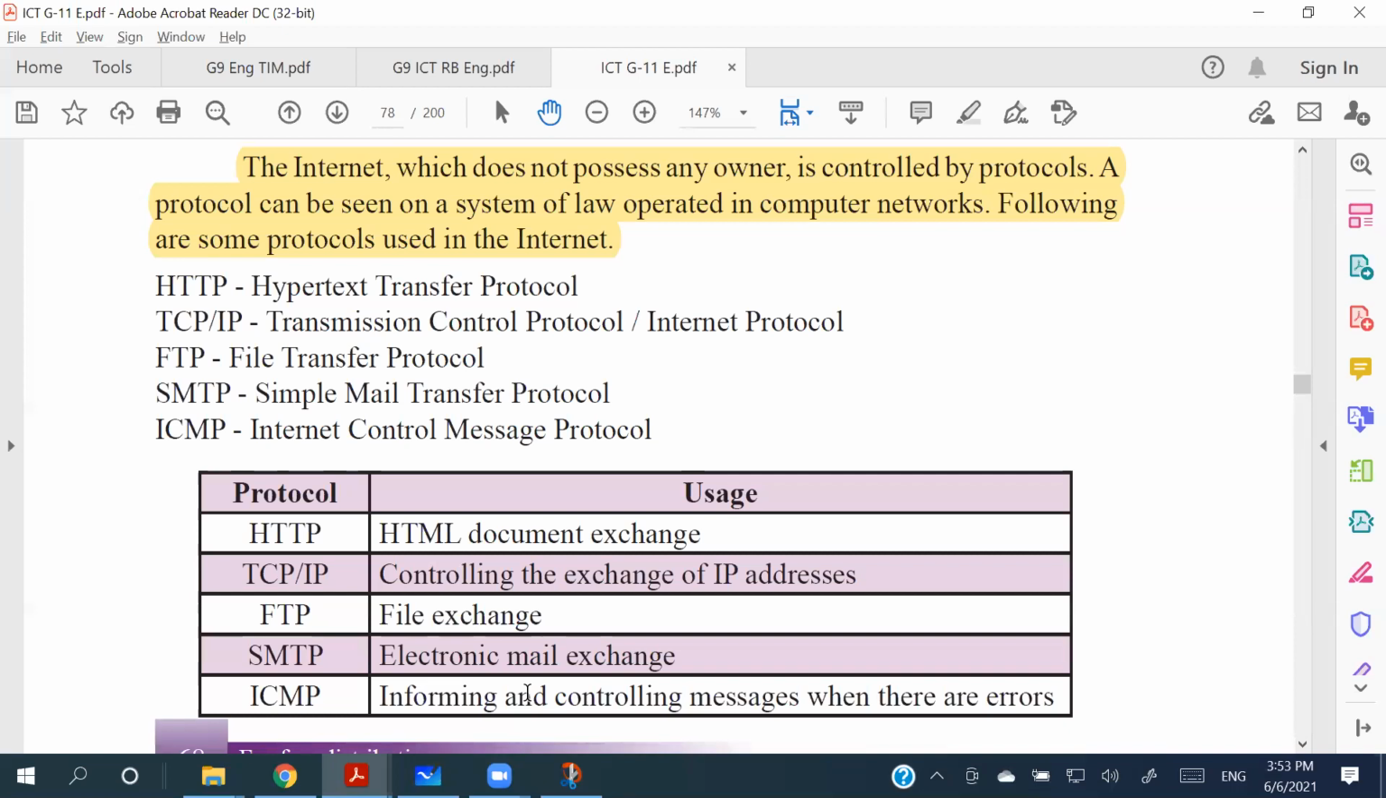And SMTP is the Simple Mail Transfer Protocol, right? It is the protocol regarding emails, like an email traveling from one place to another. The sending of emails back and forth is handled by SMTP, the Simple Mail Transfer Protocol.